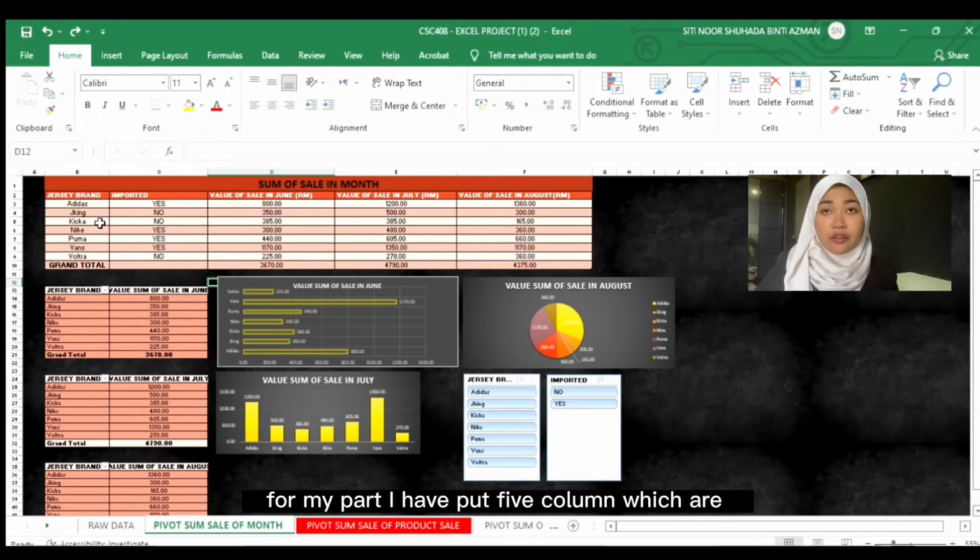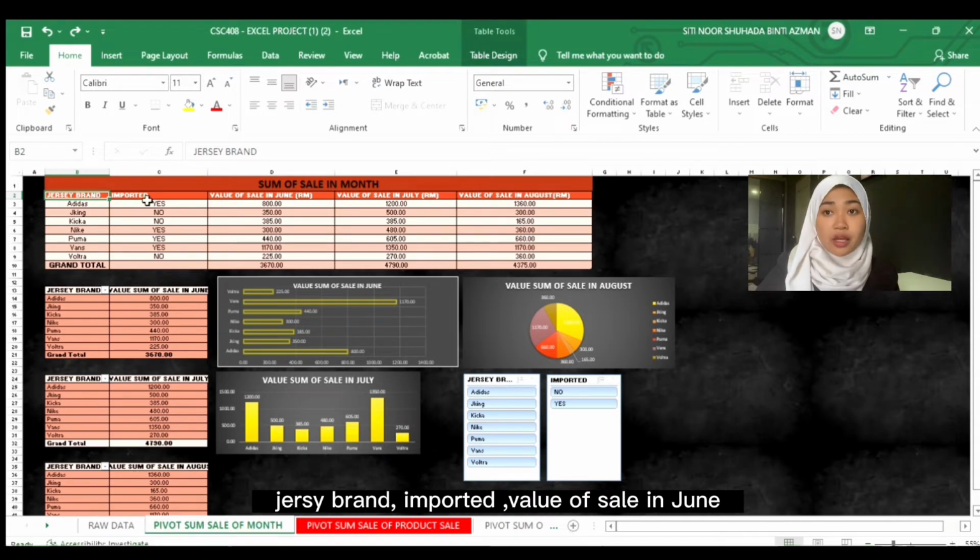I will explain about sum of sale in month. For my part, I have put 5 columns, which are jersey brand, imported, value of sale in June, value of sale in July, and value of sale in August. I have filtering all the data.